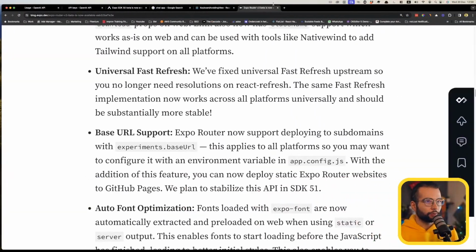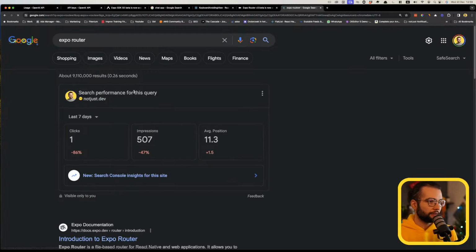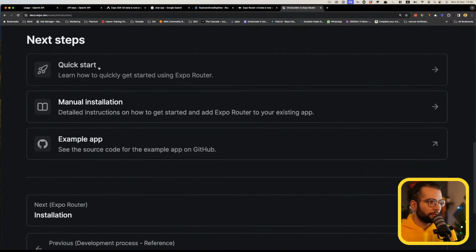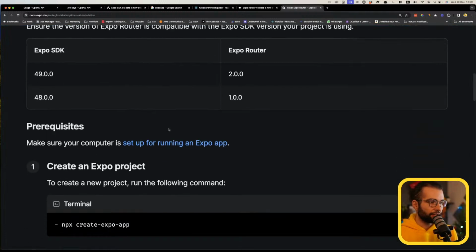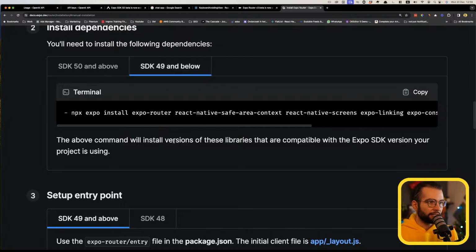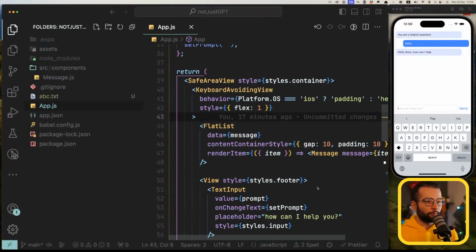If I go to the Expo Router introduction, let's go to the manual installation. And for SDK 49 and below, we need to install Expo Router, React Native Safe Area, screens, and so on. Let's try to do that in our project.